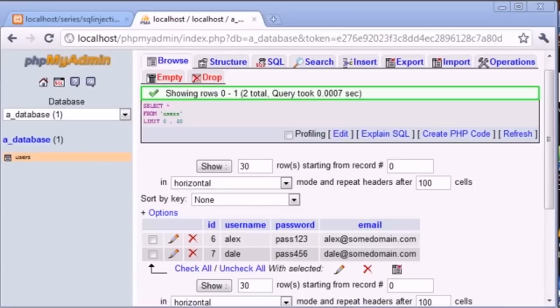Hi, this is Alex from phpacademy.org, and this is a video tutorial for the new Boston. Now, in this video we're going to be talking about SQL injection, but first of all we're going to be talking about what it is, and we're going to be creating a small program that's going to check a username and password.